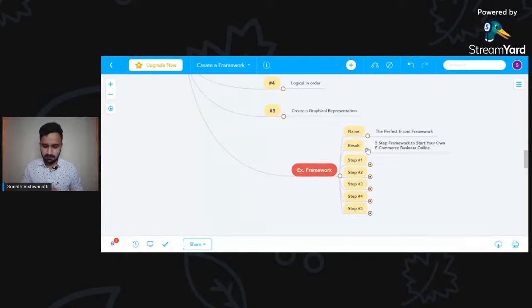Result, to know what the result is: 5-step framework to start your own e-commerce business online. The result is, by following this framework, anybody can literally start their own e-commerce business online. And this line, this statement, is going to be the description below the name of your framework. The Perfect E-com Framework, 5-step framework to start your own e-commerce business online. Okay, that's the result. So these are the 5 steps.